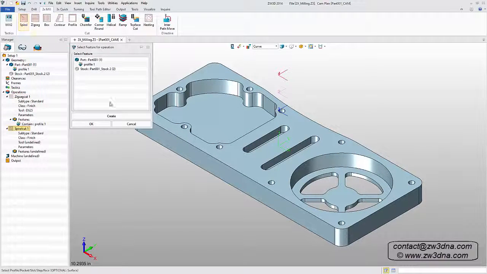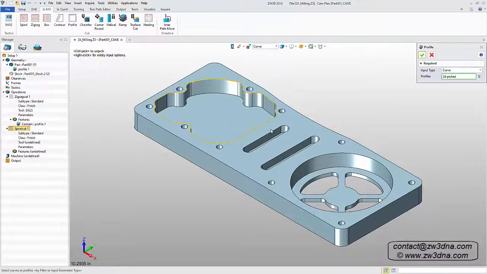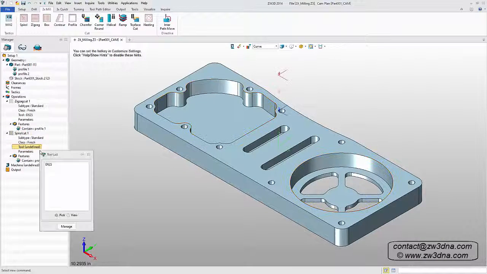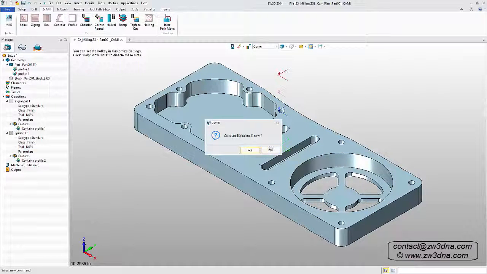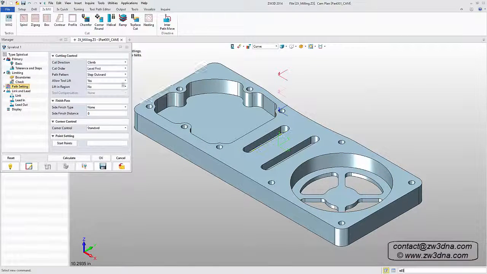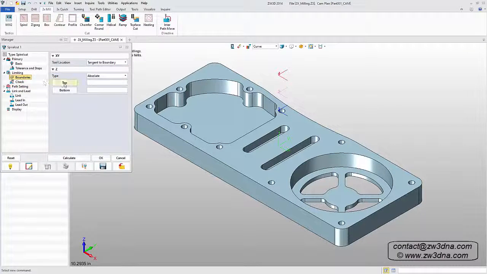Next we'll use the spiral command for the two large pockets. I'll add the operation defined by profile, select the required geometry, then using the same tool from the previous operation, we'll change the cut order to region first, define the top and the bottom of the pockets, generate the tool path, then double-click to hide it.